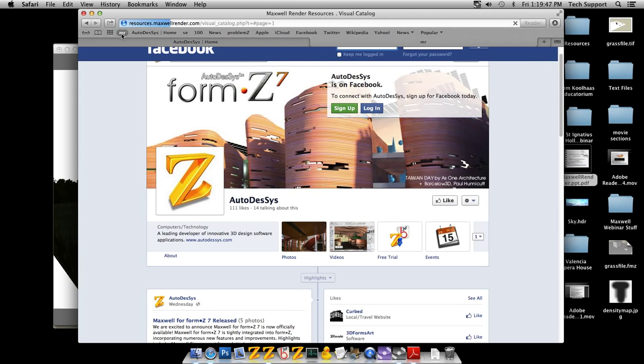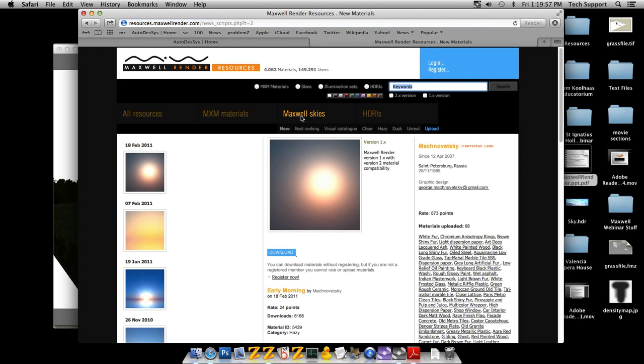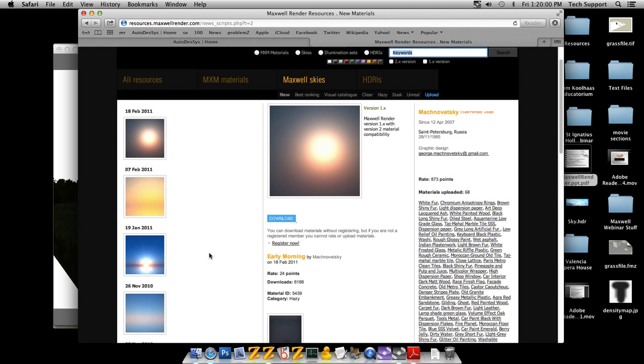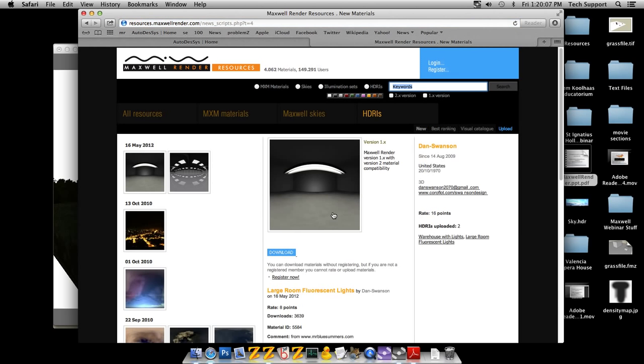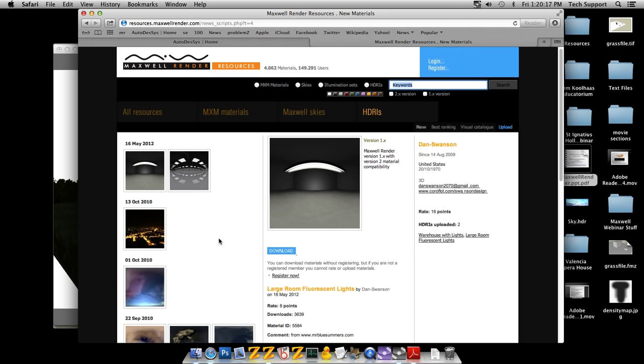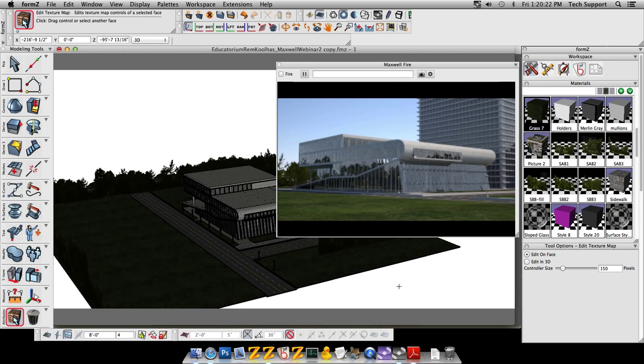Now there's a place you can go to get more MXMs, and that is this Maxwell Render Resources Center. There are over 4,000 materials here that other users have uploaded. You've also got Maxwell Skies that we looked at there. We're not going to look at HDRIs, but if you know what these are, little lighting setups that also include a 360-degree background that work together. It actually sets the lighting up in your scene and then works together with the background, which is the simplest way to explain it. You can find these all over the web, and obviously there are some here that you can play around with as well.